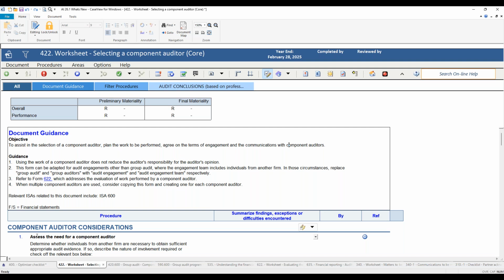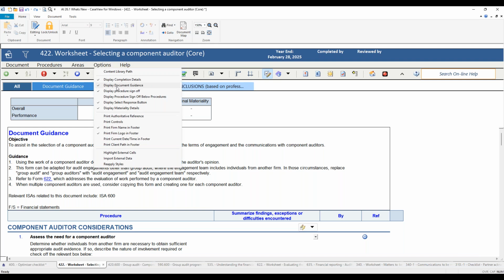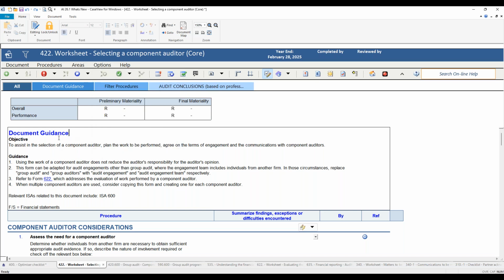So the first document we have for component auditors is 422, a worksheet selecting a component auditor. And what I've done already is I just went into options and switched on the document guidance. So if you're unsure of what a document's purpose is or the objective of a document, you can always switch on the document guidance. And the document guidance really gives you the objective and how to complete the document, as well as give you any abbreviations. So there's quite a few abbreviations that we've added as well. And if you're not sure what that means, we've put them in the guidance.